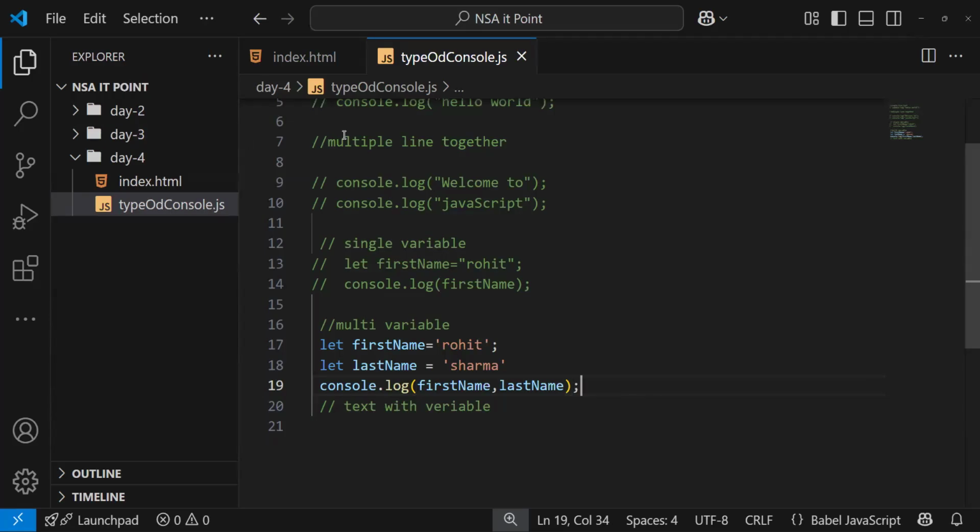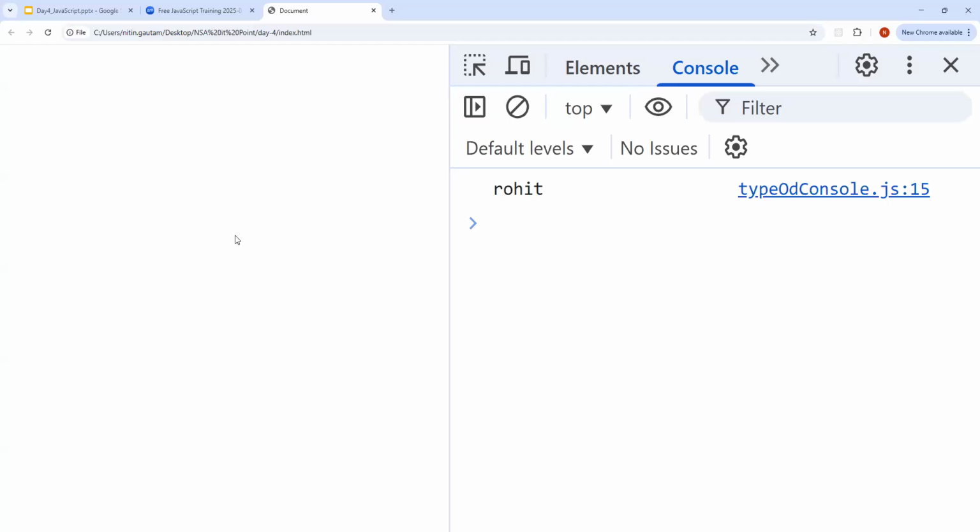Let's see the screen. Okay, we are good. Refresh. Okay, Rohit Sharma. It's printing in a single line, both inside a single console. Even I can write multiple lines with multiple variables too.